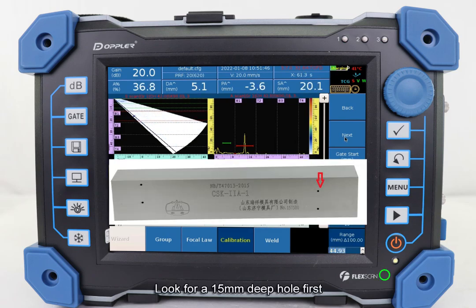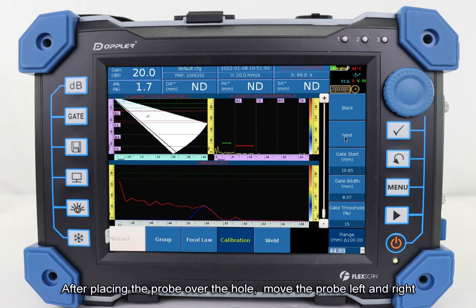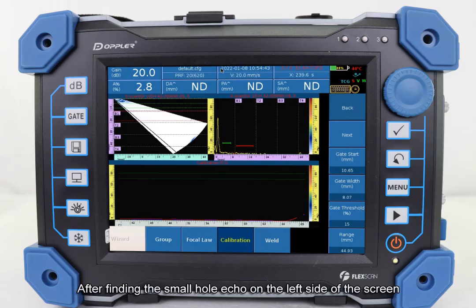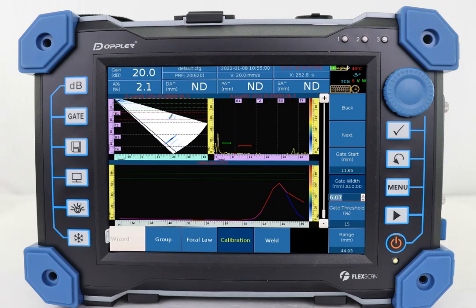Look for a 15 mm deep hole first. After placing the probe over the hole, move the probe left and right. After finding the small hole echo on the left side of the screen, adjust the gate so that the hole echo is in the middle of the gate.